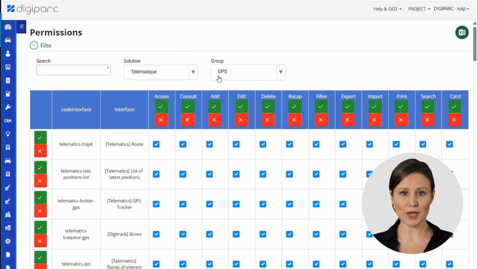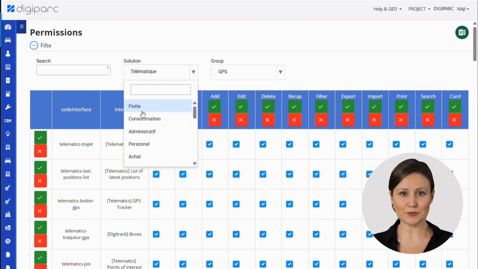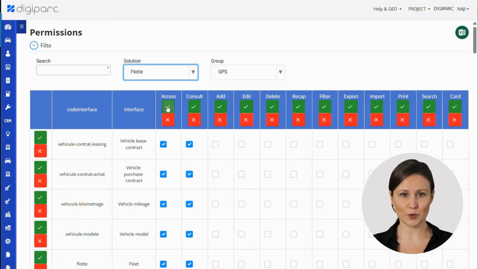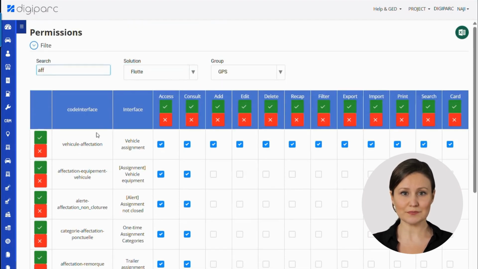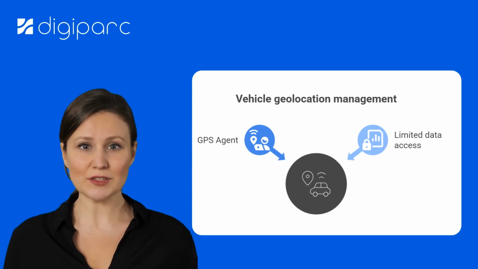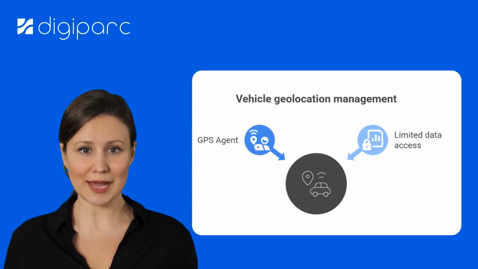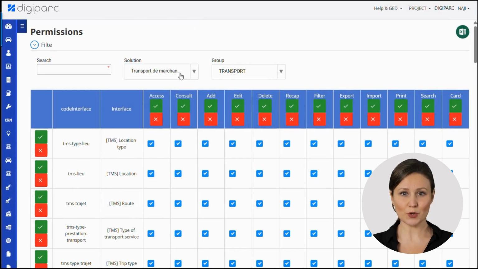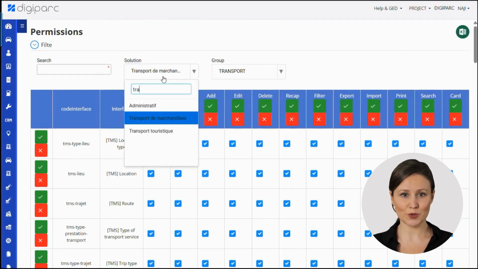For the GPS group, we grant full access to the geolocation module. However, in the Fleet module, access is limited to viewing only, with no modification rights, except for the Assignments interface, which allows linking drivers to vehicles. Objective: allow the GPS agent to manage the geolocation of their vehicles while restricting data access to their own scope only.